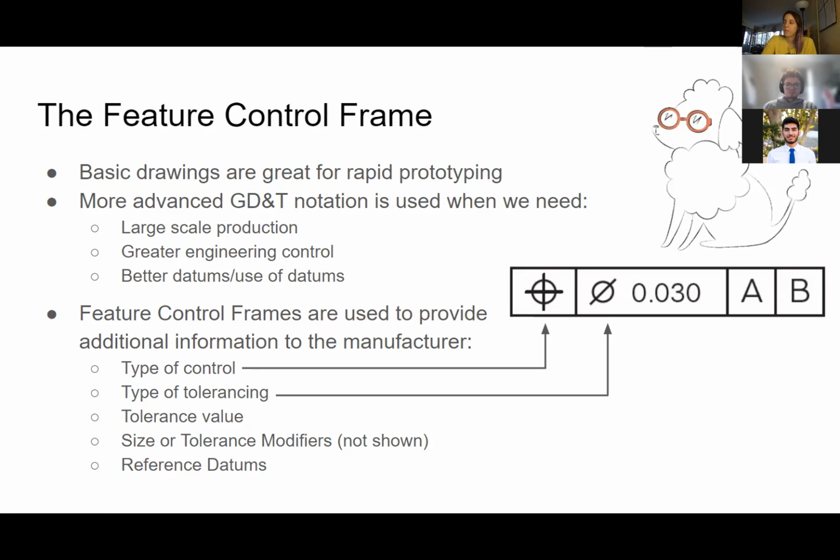So type of tolerancing gives you this added feature where you can say, hey, instead of a square, as long as you're within a circle of X amount radius, then you're still okay. It's an acceptable part. That's what type of tolerancing is. Tolerance value is the number associated with that. So in this case, I'm saying, as long as my feature is within a circle of 0.03 millimeters, I'm okay.